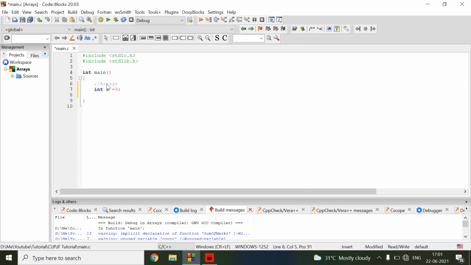For each student, you need to declare like int student one marks equals some marks. Like that, you need to put each and every student's marks in a variable. It is very difficult to write. Suppose you want to display marks of a complete college with 1,000 students, you need to declare each and every variable of the marks, then print it. It is a very tedious job. In those situations, arrays are very useful.